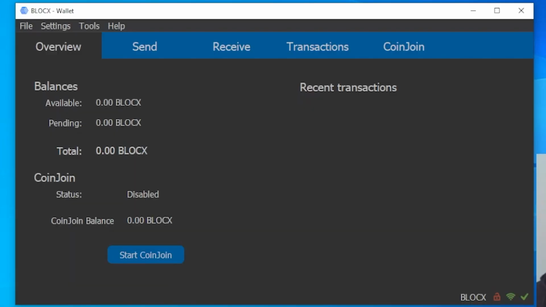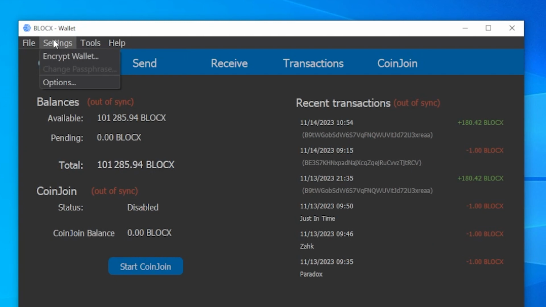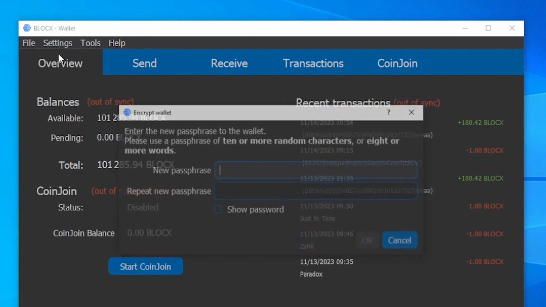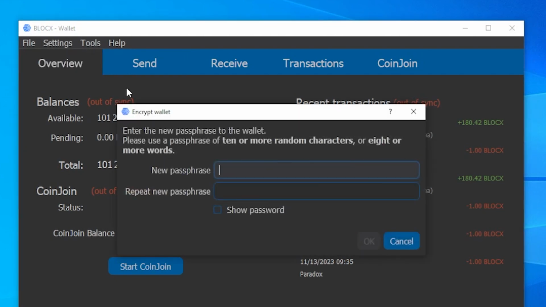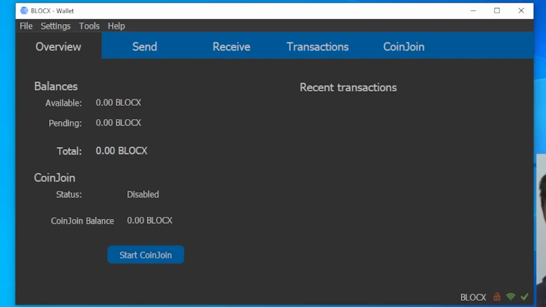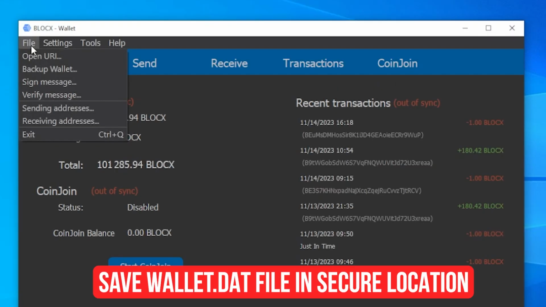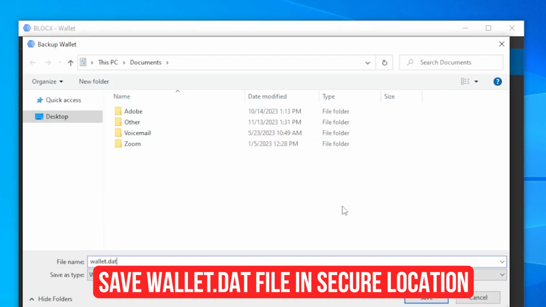Once your wallet has been synced up, the next two things that you want to make sure that you do is back up your wallet and encrypt it. To encrypt it, you can go to the settings menu up here at the top and then go to encrypt wallet. Over here is where you can enter in a passphrase or a password. And to back up your wallet, you just go to the file menu and then select backup wallet. This is where you can save the wallet.dat file. This is the main file that you're going to need if you need to restore your wallet in the future. So make sure you save this in a safe location.